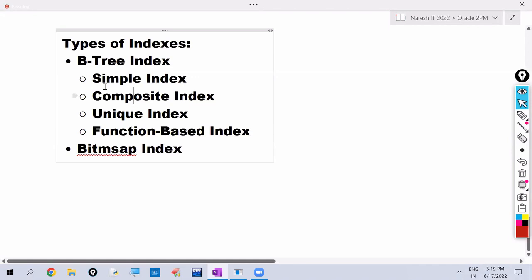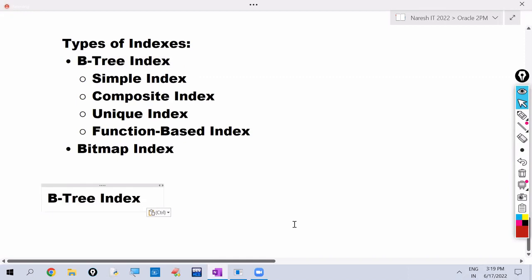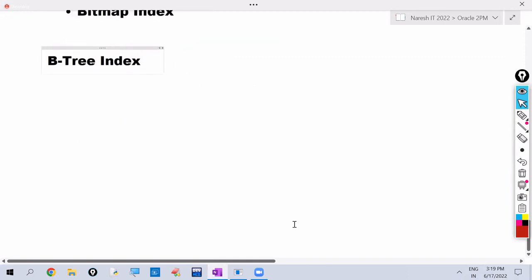So these four are the subtypes of the B tree index. And the second one is bitmap index. So what is B tree index, sir? If B tree is created when we create the index, those indexes we call B tree index.